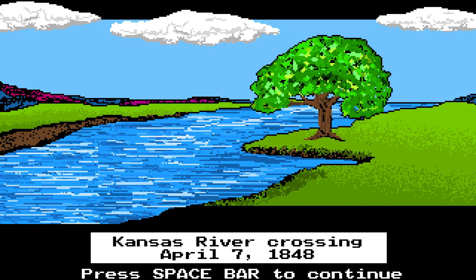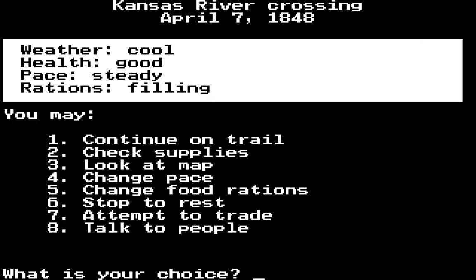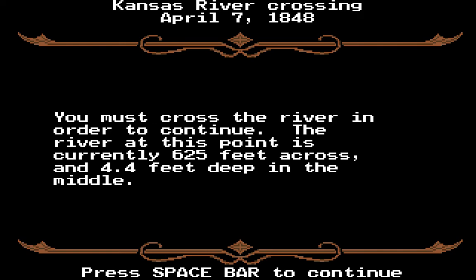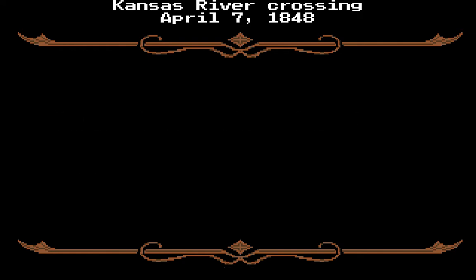Here's the Kansas River crossing. Spacebar to continue. What do I want to do? Continue on the trail. Number 1. You must cross the river in order to continue. The river at this point is currently 625 feet across. That's almost 2 football fields wide, so it's pretty wide. It's 4.4 feet deep, which is pretty deep in the middle, which might not be able to walk across this river. That's going to factor into how we decide to cross each and every river we come to.